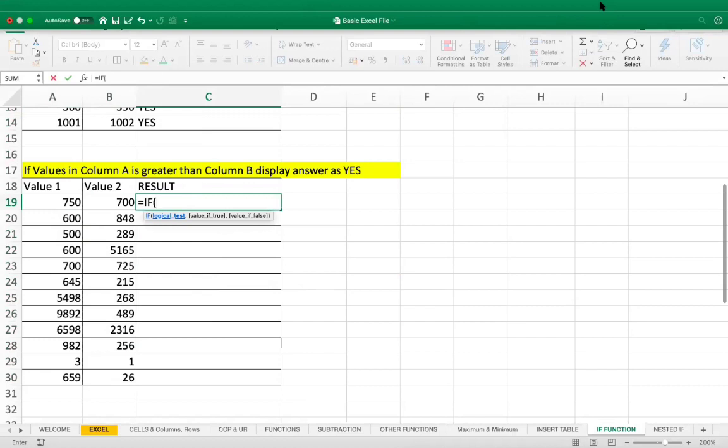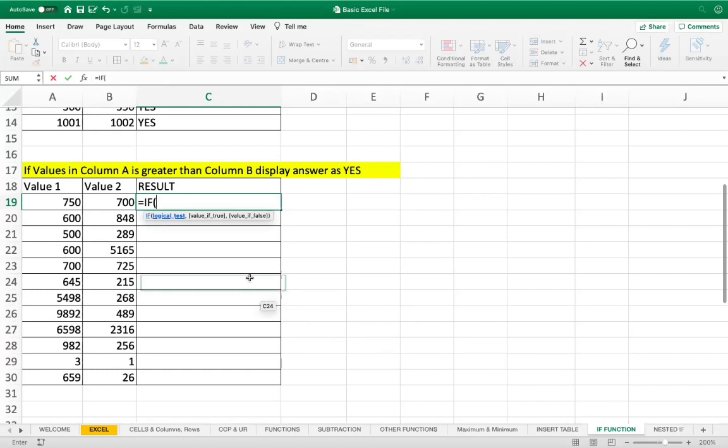Yes, sir. If A19, greater than, then B19. Then comma, then inverted quotes, yes. Else, comma, inverted commas, no.